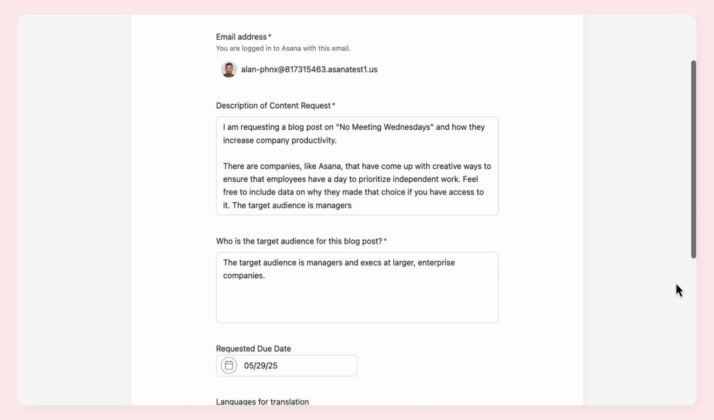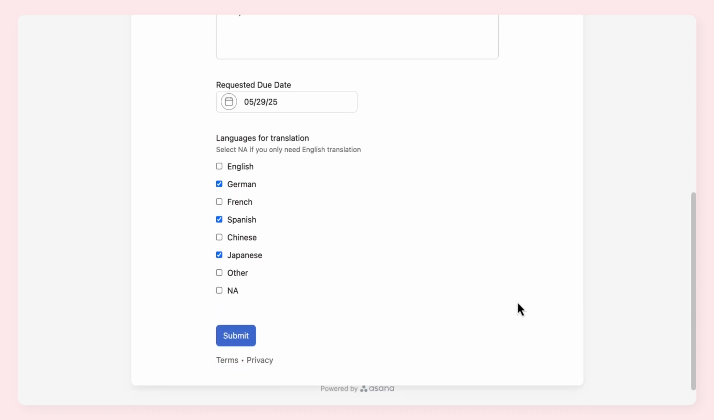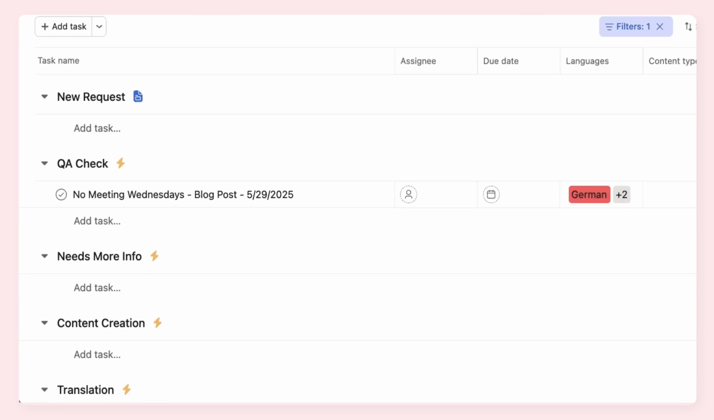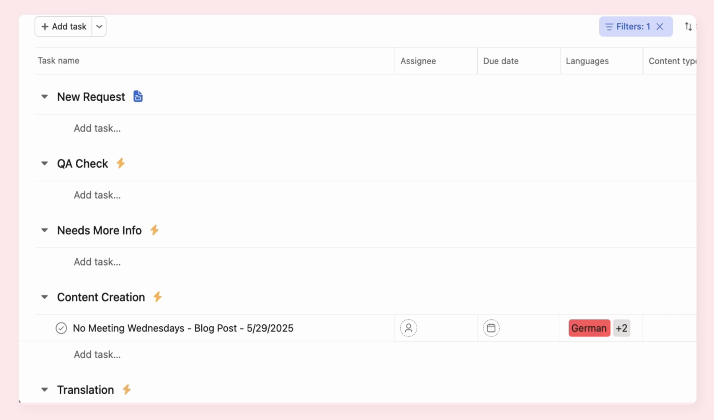Intake can be standardized with a form, email, or other communication app. When someone submits a new request, AI automatically standardizes the task name and moves it to a quality check. Then AI ensures all required information is in the request. When requests are deemed complete, AI generates a draft blog post.